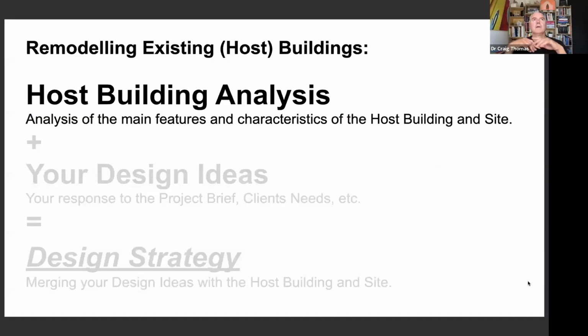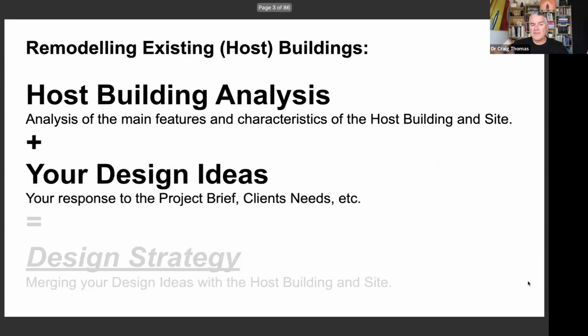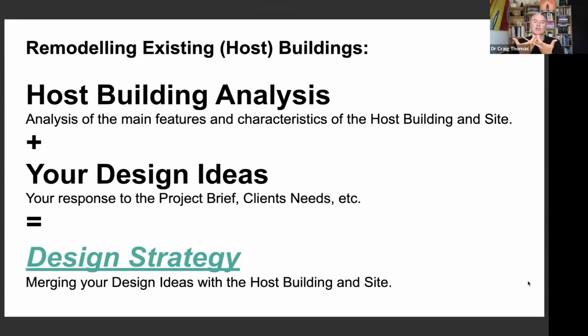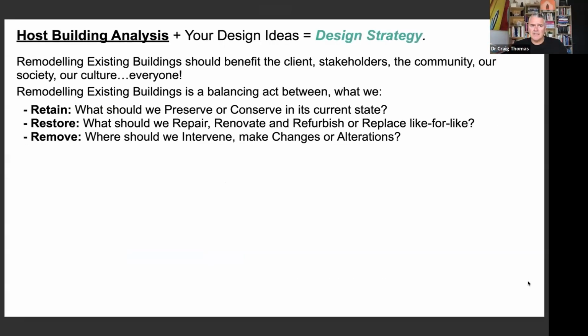Okay, so just to start off, the idea really about remodeling existing buildings, what we call the host building. Ultimately, what you need to do is to analyze that host building. All the key features and characteristics of that host building and the site are one of the first things that we do. Then we have our design ideas, so the response to the client brief, client needs, all those things. And those two things come together to create that design strategy. So it's the ideas and that building to create that strategy. So ultimately, remodeling existing buildings should benefit the client stakeholders, but also the community, society, and culture.